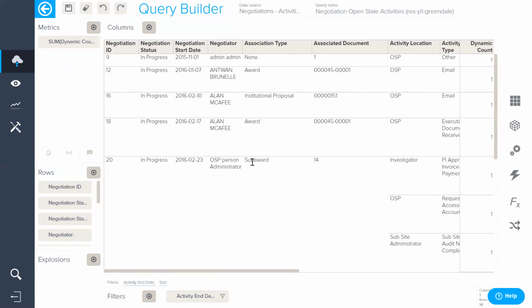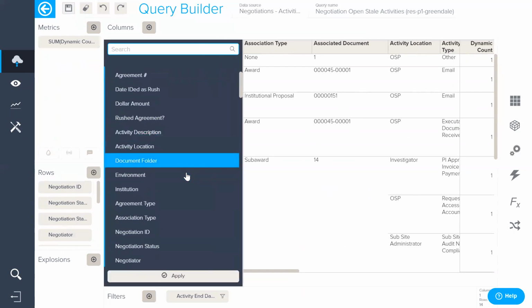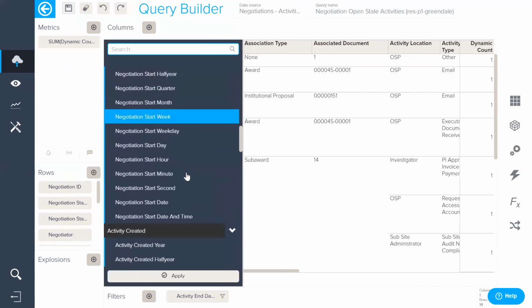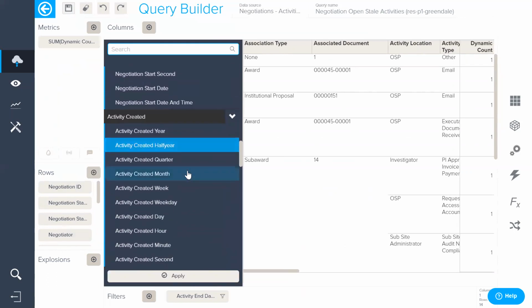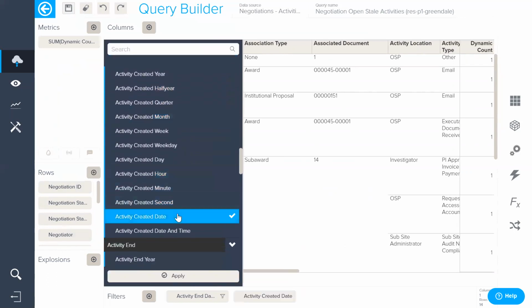That's great. So we want to look at negotiation start date. This is really about stale activities. So if something was opened yesterday, we don't necessarily want it on this report. This is kind of our, have a meeting once a week, look at which items are stale and we need to do things to move forward. So I'm going to add another filter. And this time we're going to go down and we're going to look at activity created date.